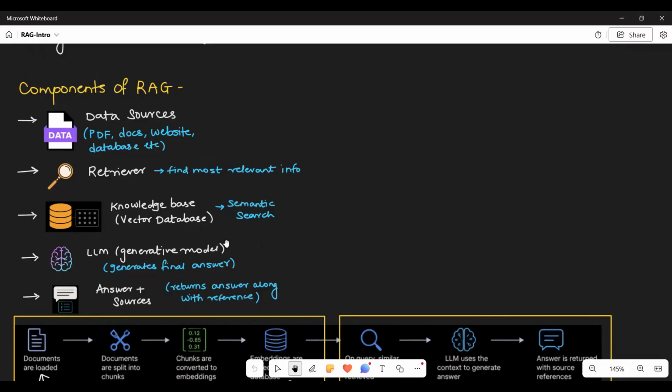Fifth component here is answer and sources. Now this is the final output basically. A well-designed RAG system will not just give an answer. It will give you the answer with references. So it will return the answer along with the reference.